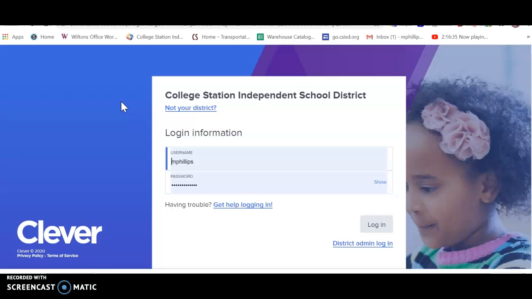You won't have to do anything else. Your information is already populated in my class roster on Active Classroom. Later on, we will practice in Active Classroom.